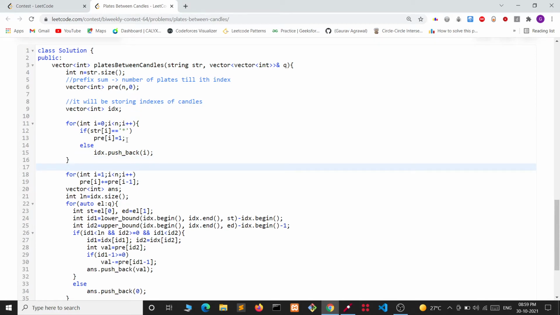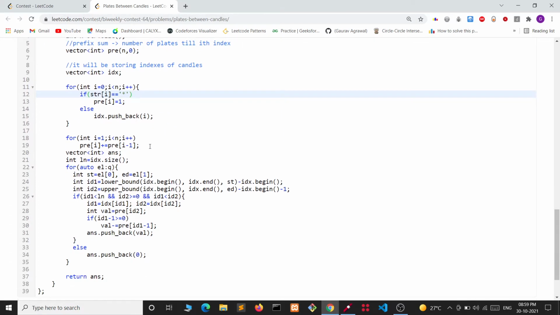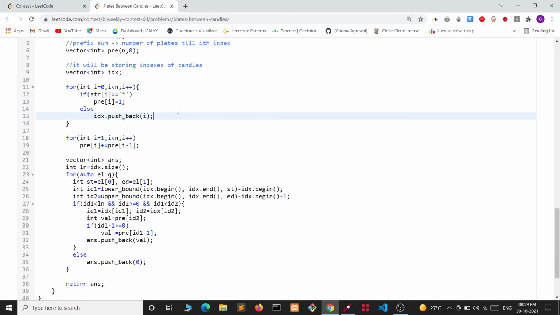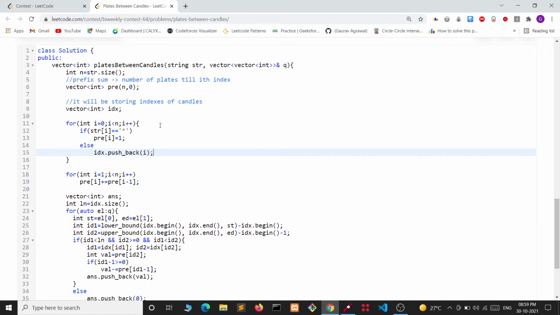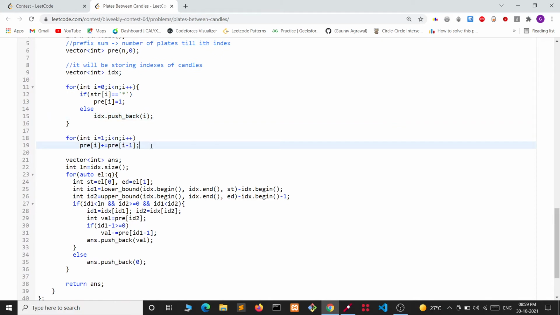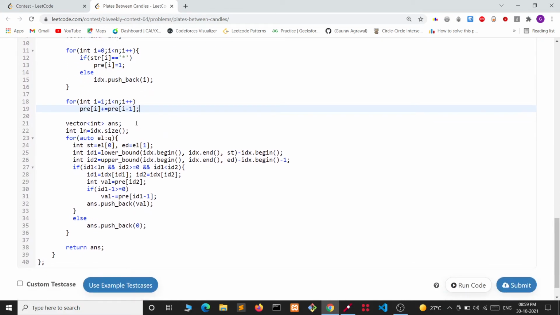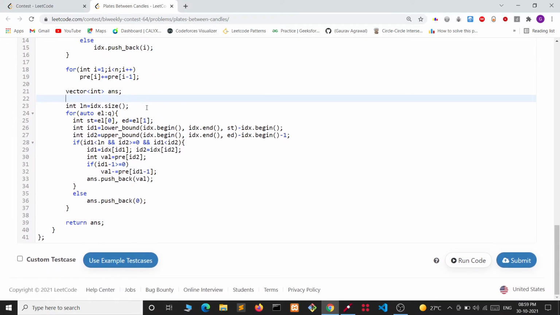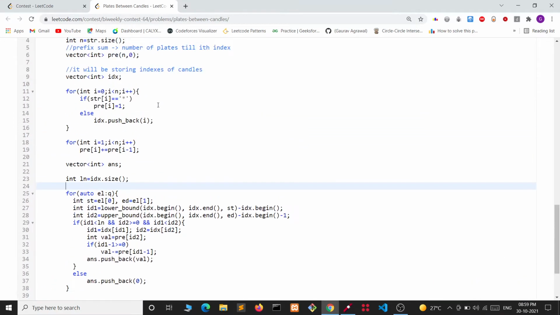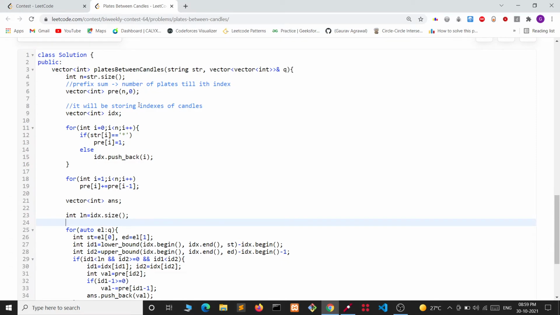After that, we are just making pre equal to 1 where we have a plate, else it is a candle, so we are pushing back the index of that candle. After it, I am taking the prefix sum for pre. This is the answer, vector int answer. Ln is the size of idx, like how many candles we have in total.